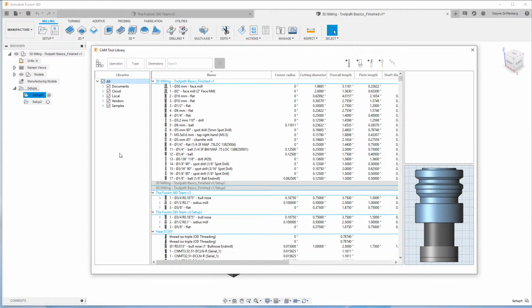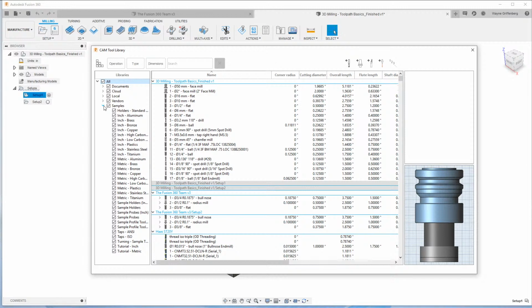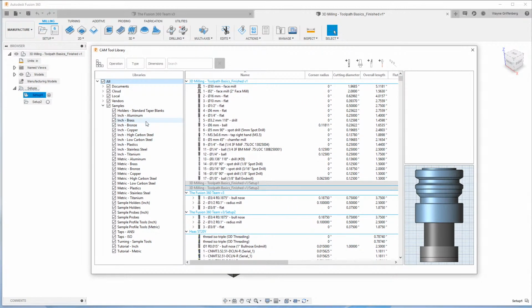I know sometimes it's funny to read from the bottom up, but let's go down to talk about the sample tools. And this is where I want to talk about this search capability right here. So if we expand down the sample tools, you see that Fusion has preloaded tools with these different materials. Now, these are materials that you would cut out of, right?